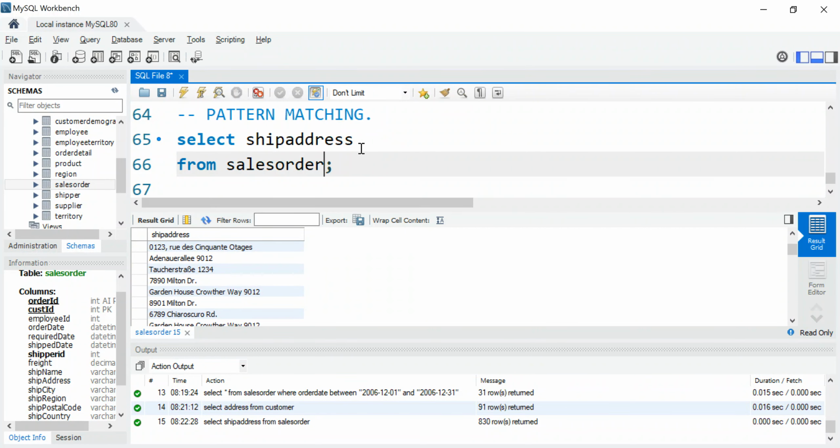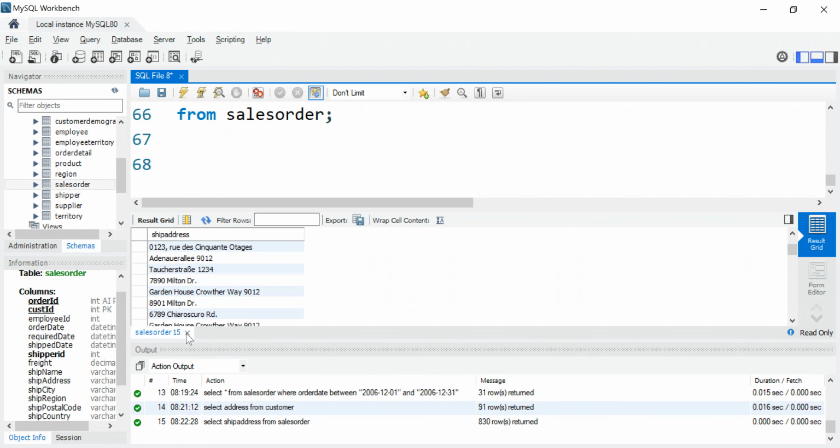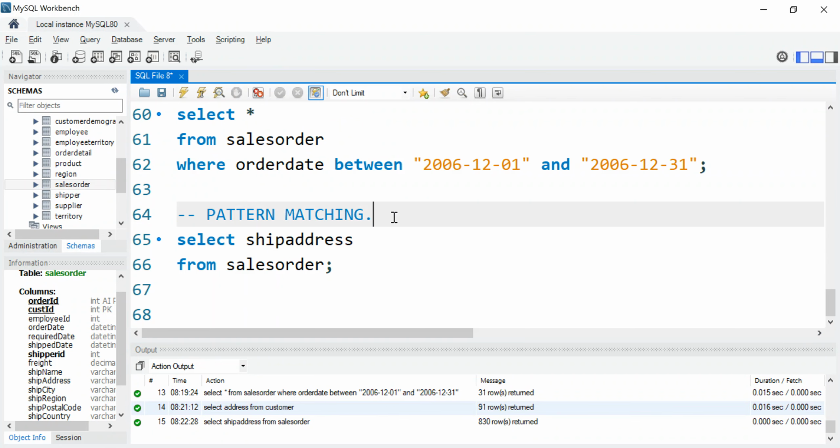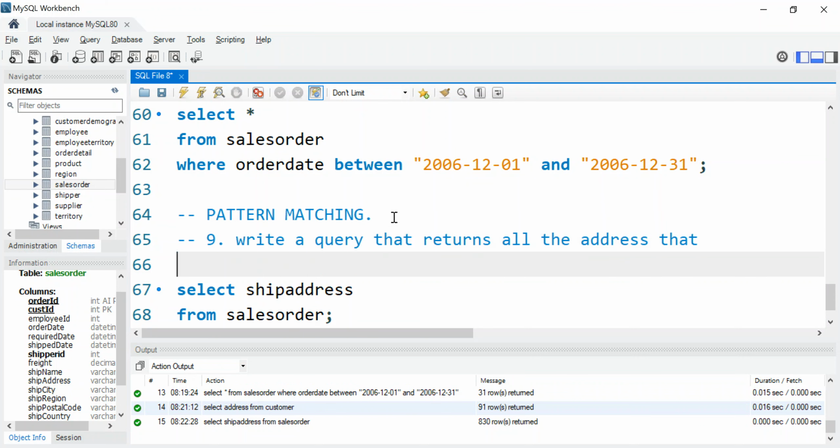So what we are going to do is come here and say, okay, sorry, Control Z. Yeah. So let's write question 9. Write a query that returns all the addresses that have AV in it.